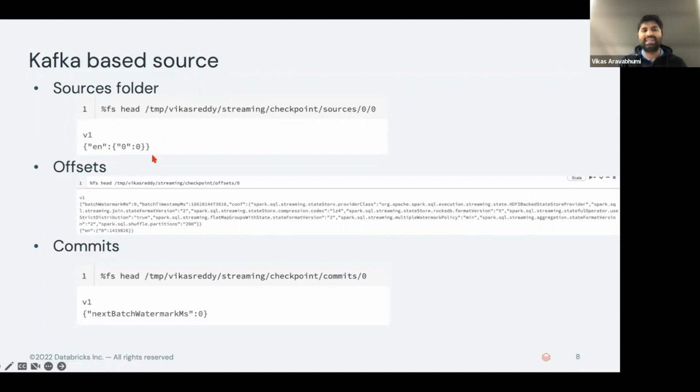This will be considered as a starting offset. So from the 0th offset onwards, we need to fetch the data. Okay, that information is used here.